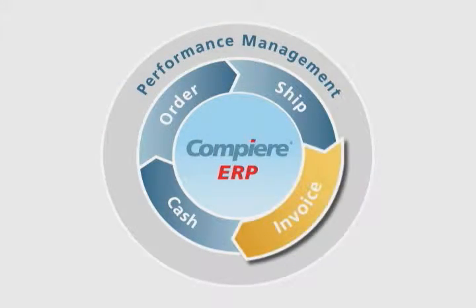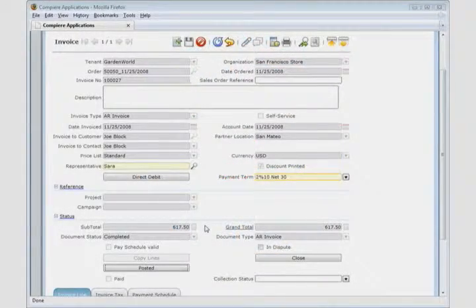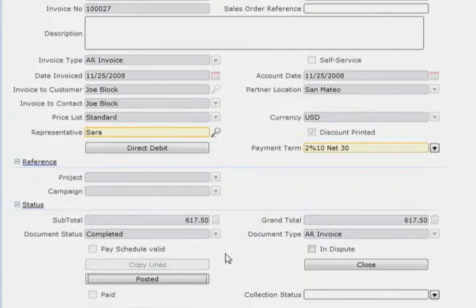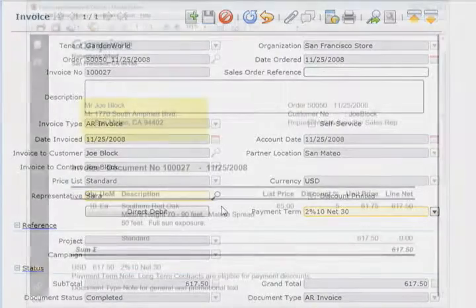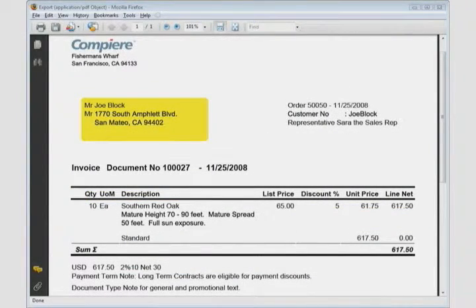As part of the same-day order flow, an invoice for Joe Block has automatically been generated and posted to accounts receivable. A direct debit payment request to Joe Block's bank has also been created. This request will be processed tonight, along with all other credit card and direct debit payment requests. The final step in the automated invoicing process is that an invoice copy is emailed as an attachment to the accounts payable contact.